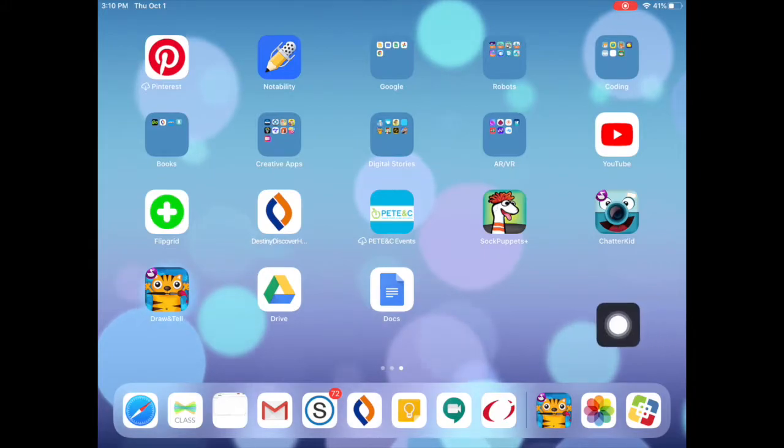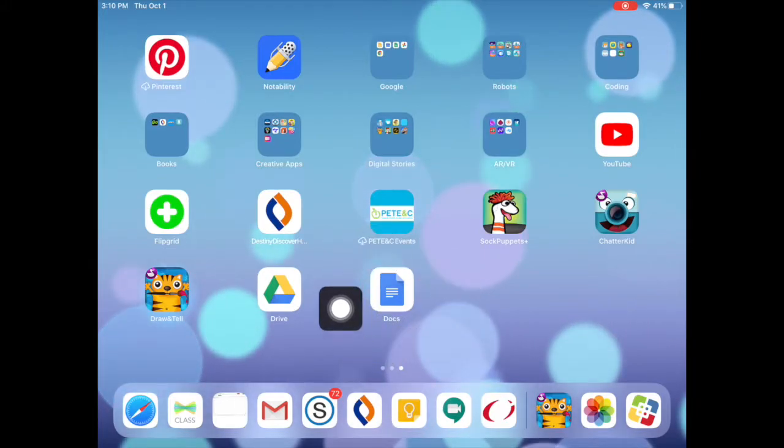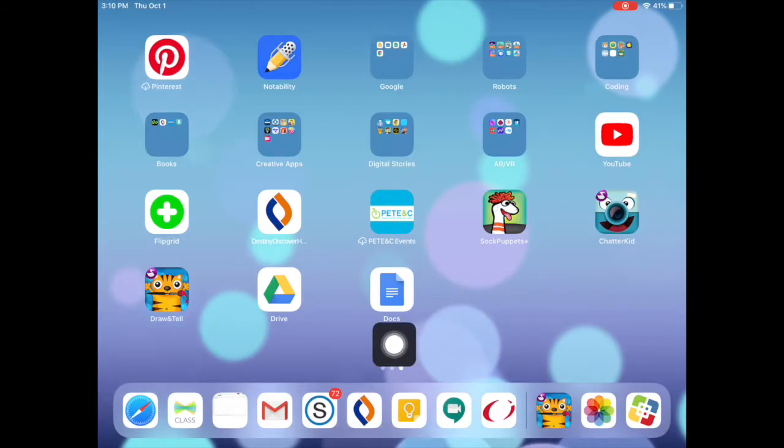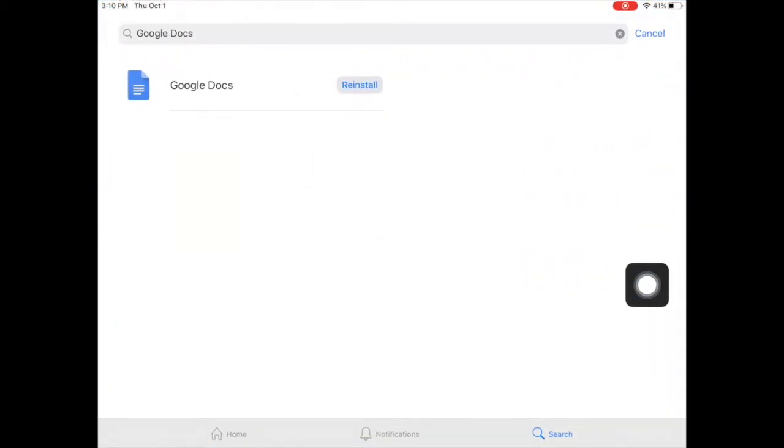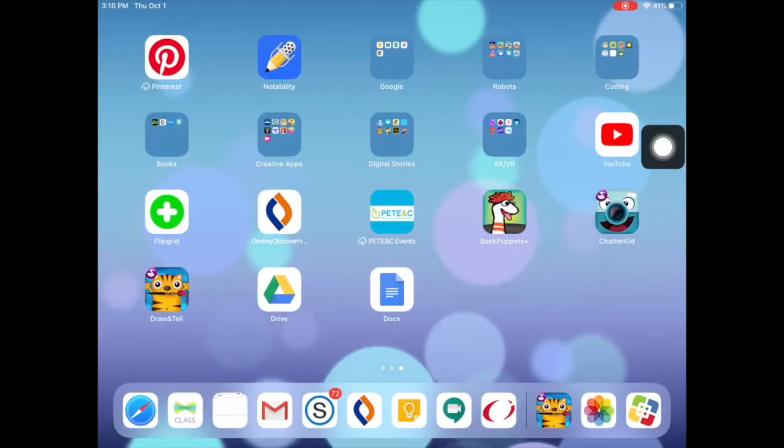The first thing you will want to do is make sure you have the Google Docs app that looks just like this. If you do not have it, head into self-service. Click the magnifying glass down here to search, and then at the top up here, type in Google Docs, D-O-C-S, and hit that install button to get it.